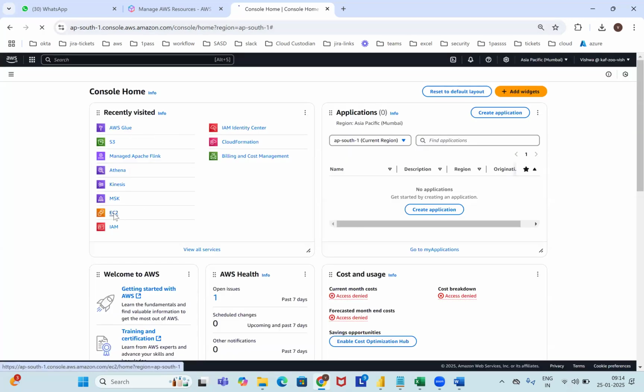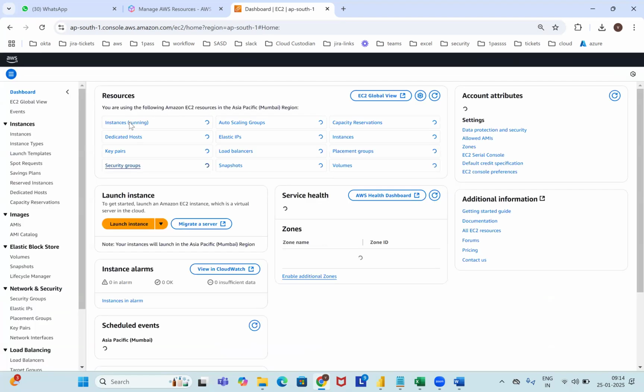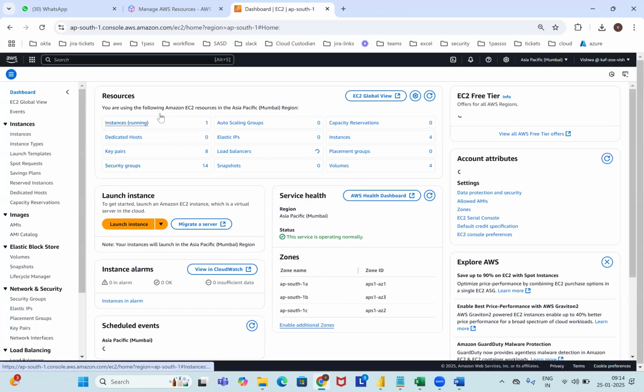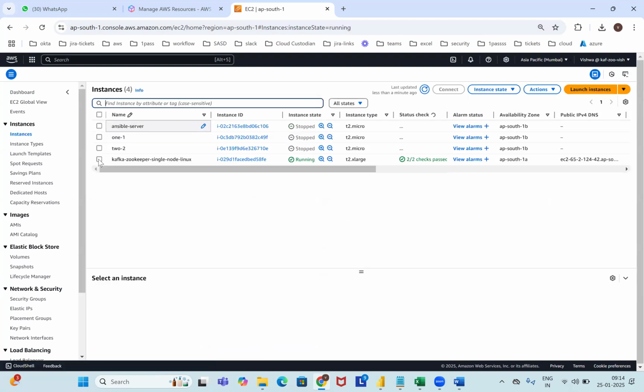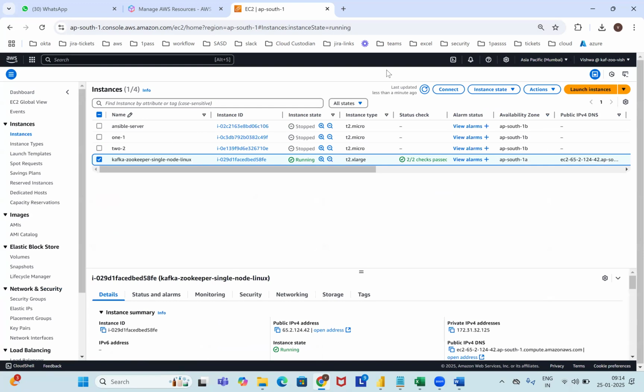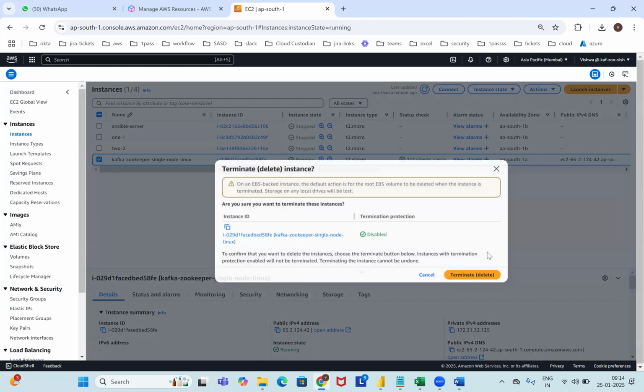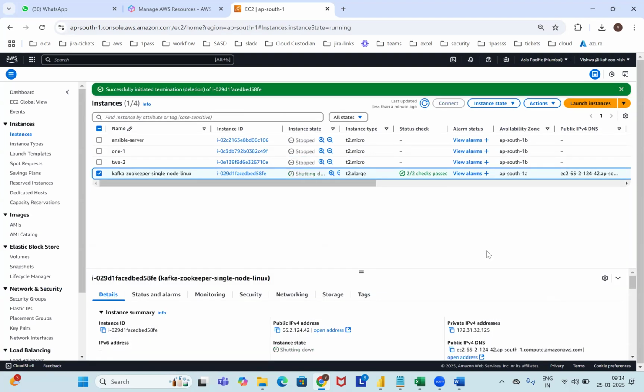Is Java required for Kafka? Yes, definitely Java is required. All right, now go back to the Windows machine, the EC2 machine. In this case, instance as one. Let me check. Okay, one machine is still running here. Fine. Let me terminate this instance. I'll be doing the recording also.